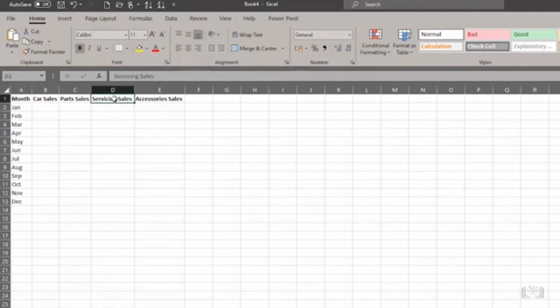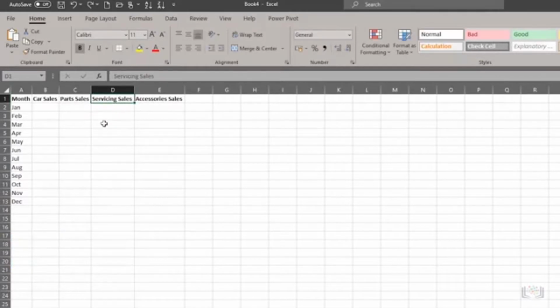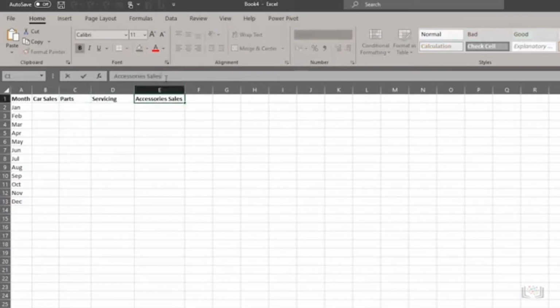You can either select the cell and then just start over typing, or you can select the cell and press F2 on your keyboard to put the cursor at the end of the cell and make your changes. Or you can simply double-click somewhere on the cell and put the cursor at that position in the cell and make your changes. And you can even select the cell and then click in the formula bar to edit your cell data. Now let's do the same for the Parts and Accessories column headings.